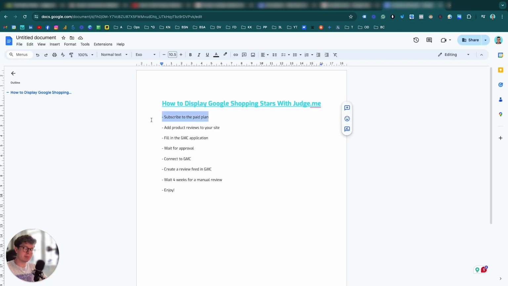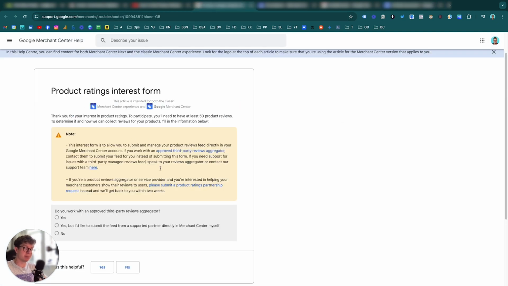First of all, you need to be on the paid plan. You can't be on the free plan because it doesn't have the integration to create the feed and connect to Google Merchant Center. That's number one. Number two is you need to add the product reviews to your sites, and you need to have at least 50 verified reviews on your sites before you can actually qualify. Following that, you're going to actually fill in the Google Merchant Center application, which will be linked in the bottom of the description, and I'm going to go through this.